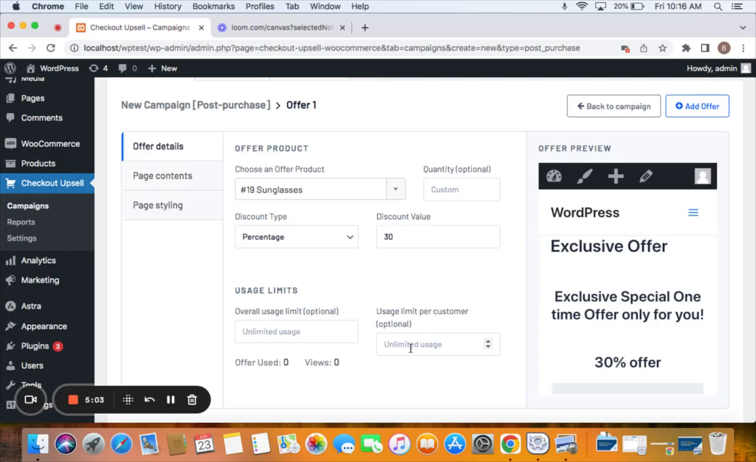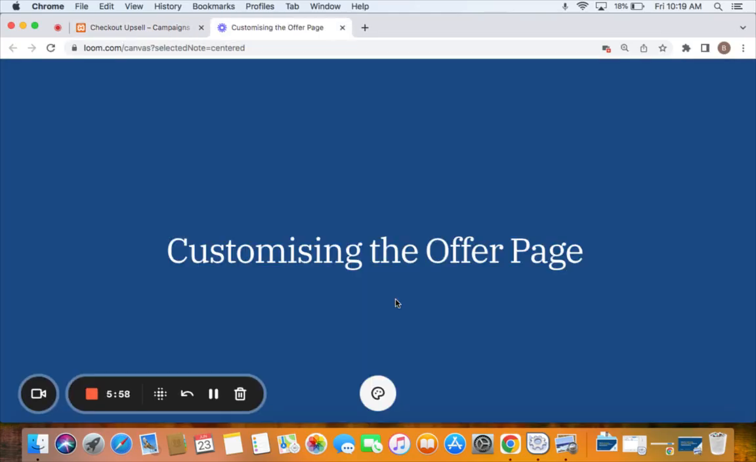For example, if I set 1 here, it means each customer can run this campaign only once, after which the campaign will be invalid. For this video, to understand how this works, let's make use of the usage limit per customer option and set this to 1, which means this particular offer will be applicable for each customer only once.